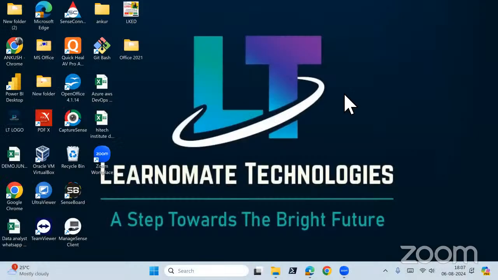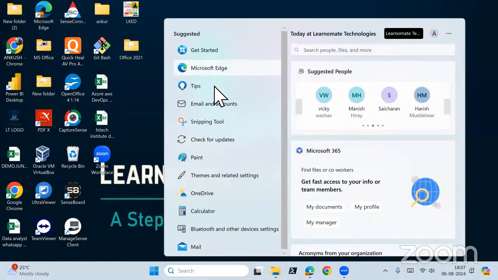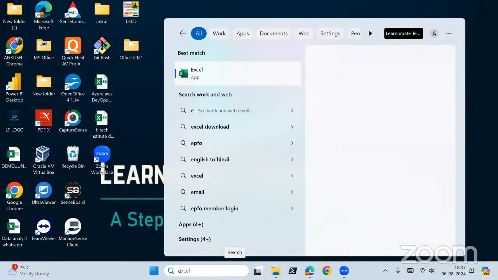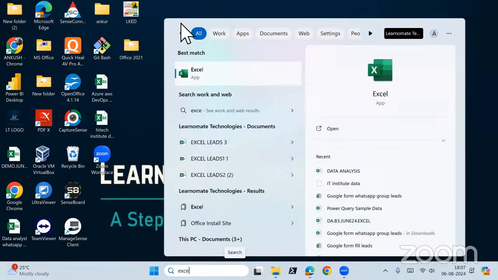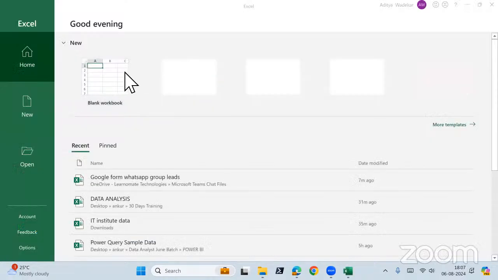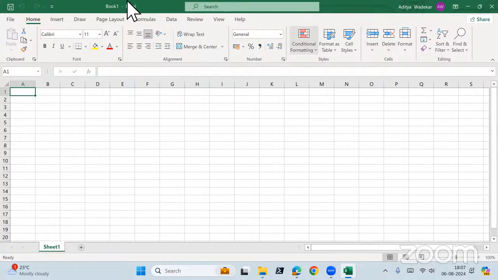First, we have to launch Excel. So when you go to the search bar, Excel will be there, or you can type Excel. And now you will go to the blank workbook for a new sheet.